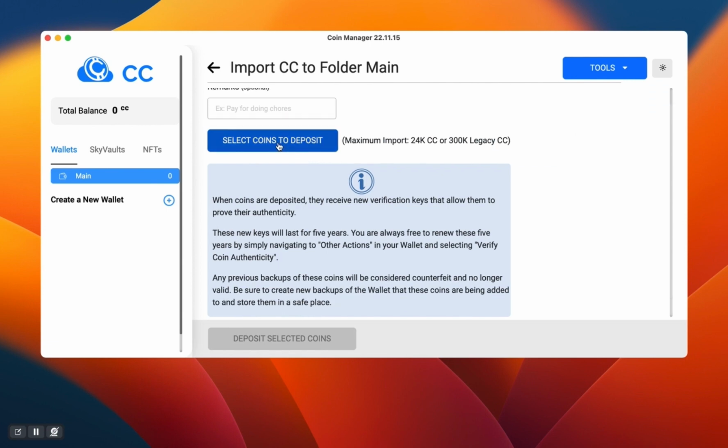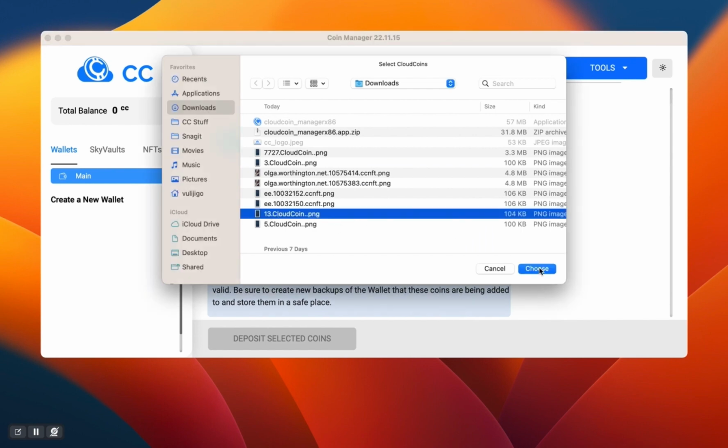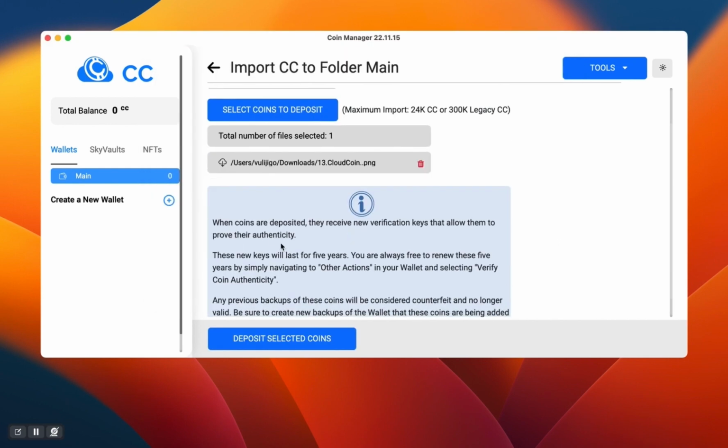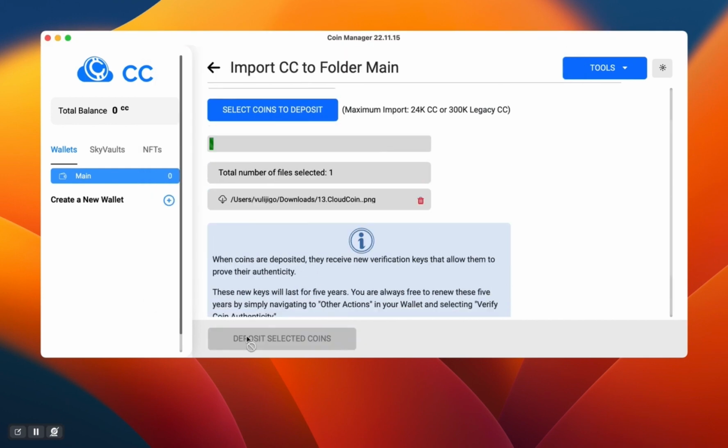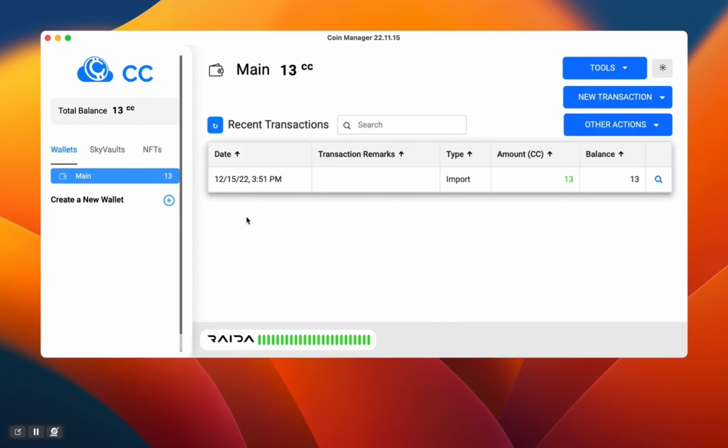I'm going to select coins to deposit, and I've got a file right here with 13 CloudCoins. I'm going to choose that. I'm going to deposit selected coins. Coins attempted, 13. Coins authentic, 13. So let's close this now. You'll see over here in my main account, I have 13 CloudCoins.